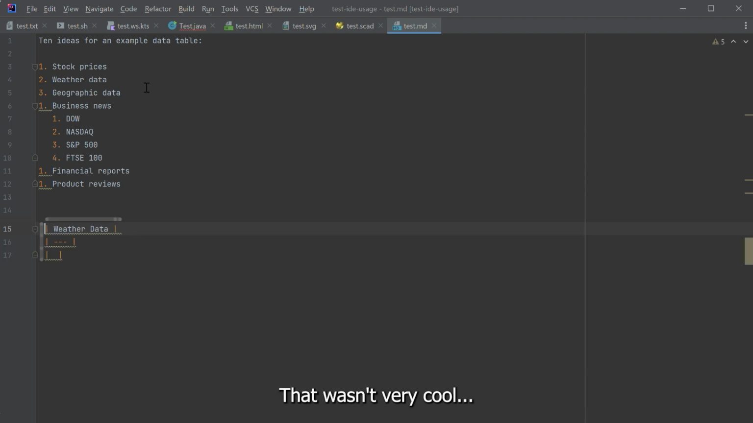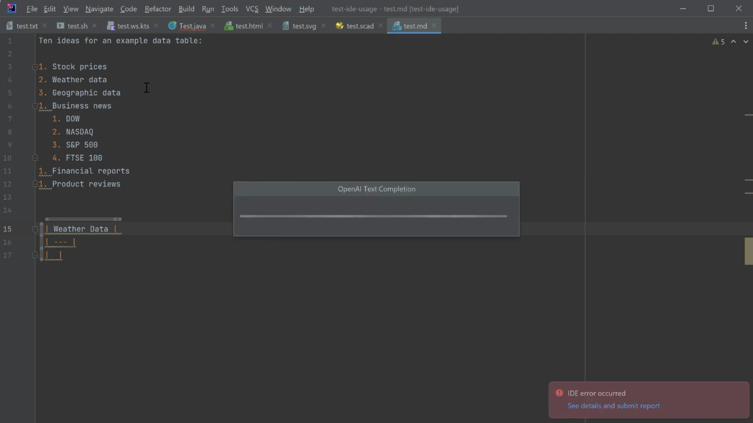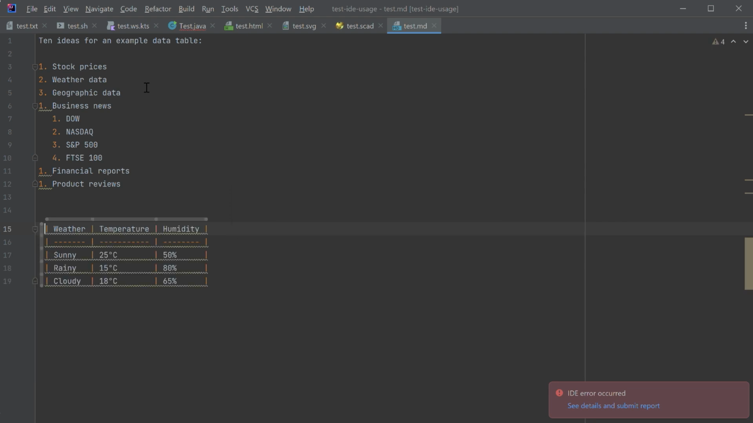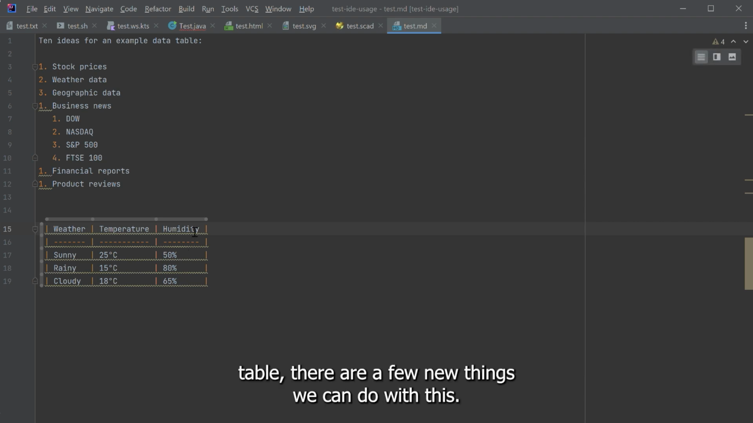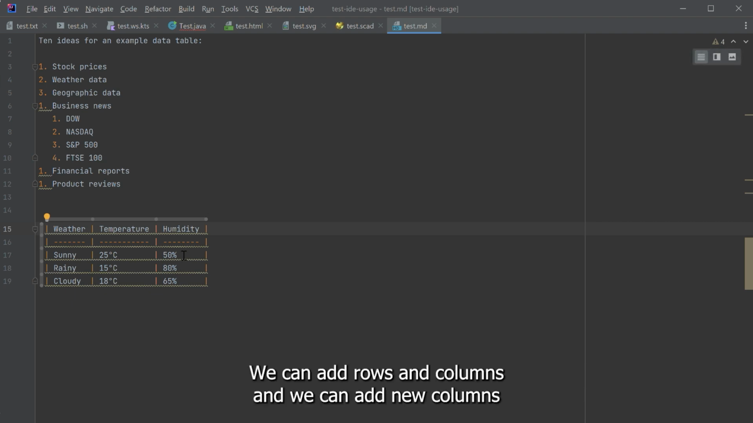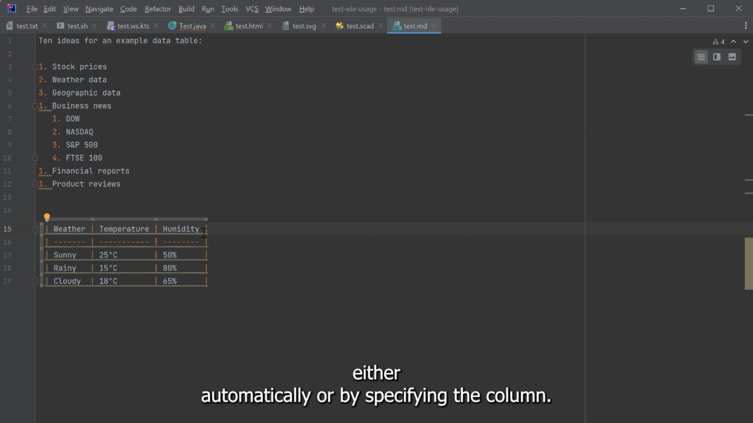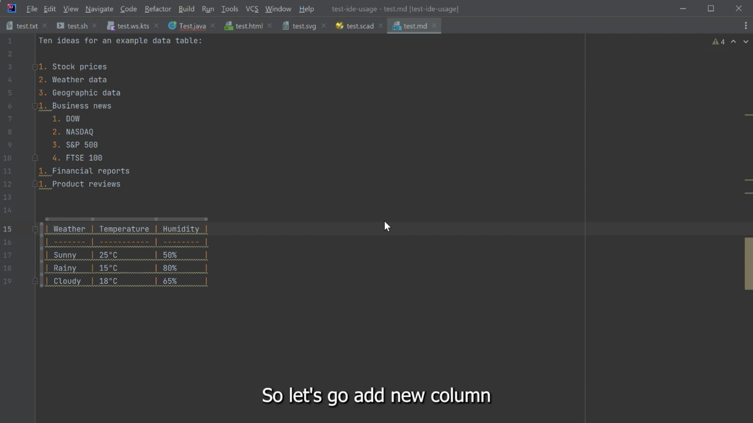That wasn't very cool. Let's redo that. Give it another shot. There, that's better. Now that we have a Markdown table, there are a few new things we can do with this. We can add rows and columns, and we can add new columns either automatically or by specifying a column. So let's go to add new column.